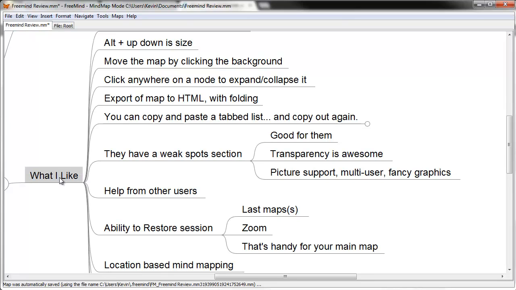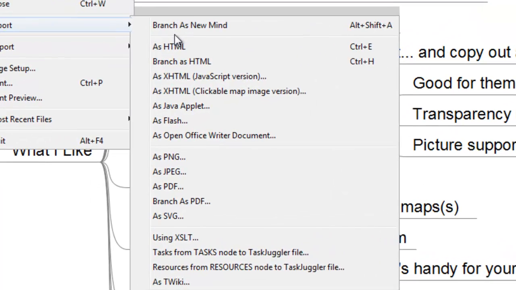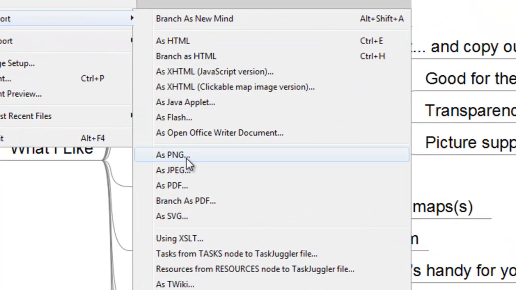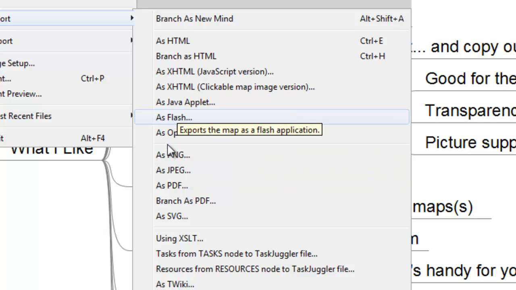Click anywhere on that node and it's going to work. I also like the fact that you can export to HTML with folding and all those little goodies. It's a little bit cluttered because they give you so many options as to what you can export to. You have to make sure, probably the first couple times you do it, you figure out exactly what you need, but you've got tons of options here.